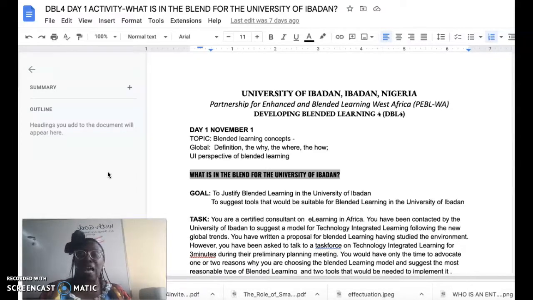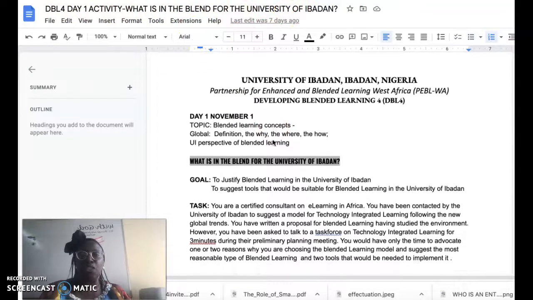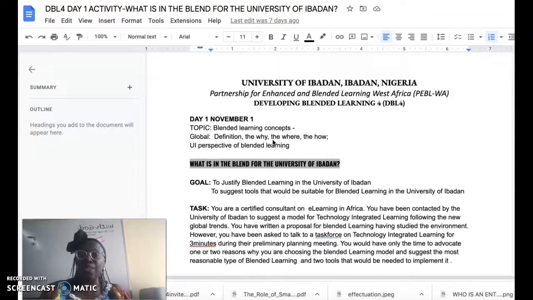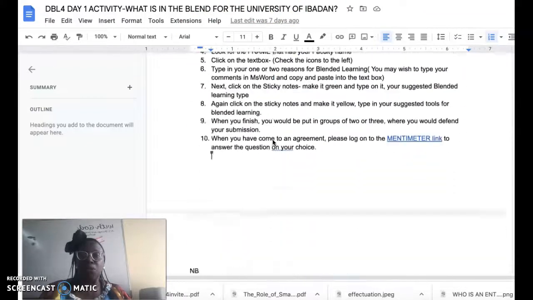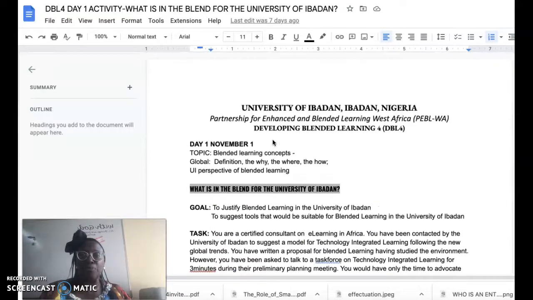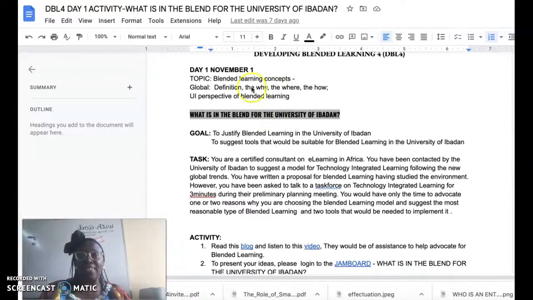If you look at your WhatsApp page now, you will see a link that leads to this document that I'm showing, this DBL4 Day 1 activity: What is in the blend for the University of Ibadan? If you click that link, you are going to come to a Google Doc that I'm scrolling on now, and you are just going to do what is there exactly. The topic is there, and then you have what is in the blend for the University of Ibadan.